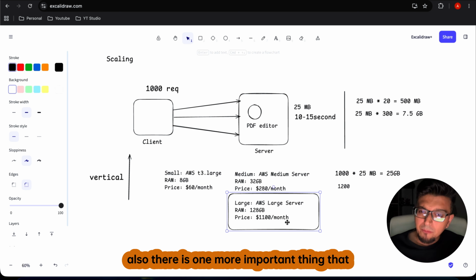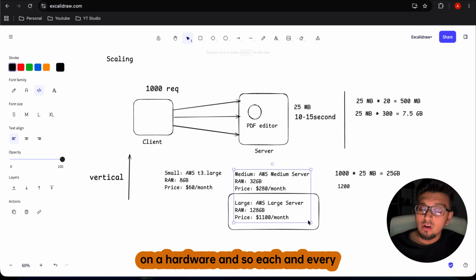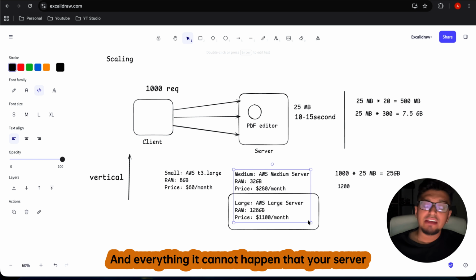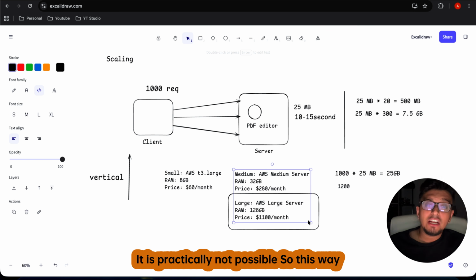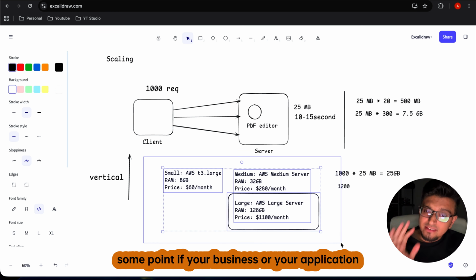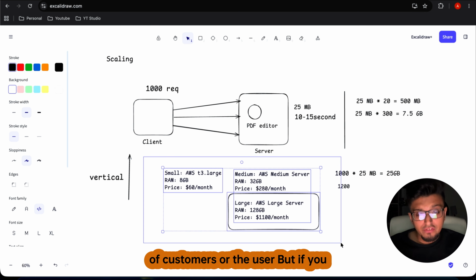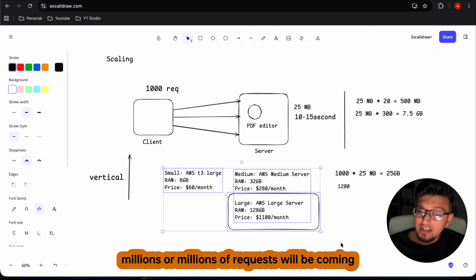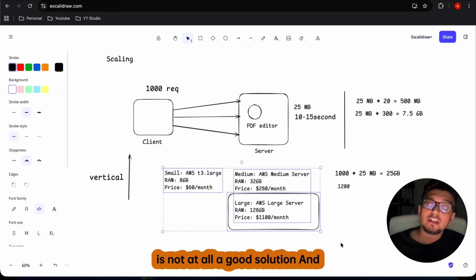And there is one more important thing you have to consider. These servers are actually running on hardware, and every piece of hardware has a finite limitation. It cannot happen that your server will have an infinite amount of GPU or RAM. It is practically not possible. So vertical scaling can fulfill your requirement up to some point if your product serves only a handful of customers or users. But if you are thinking of taking the product globally, where millions of requests will be coming into your server, then this process of scaling is not at all a good solution.